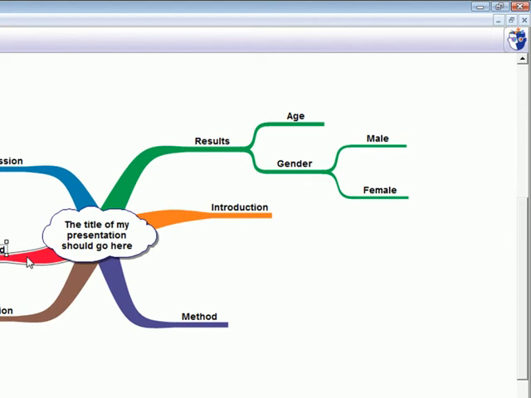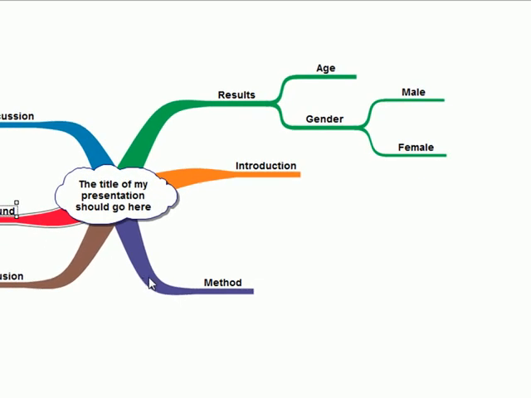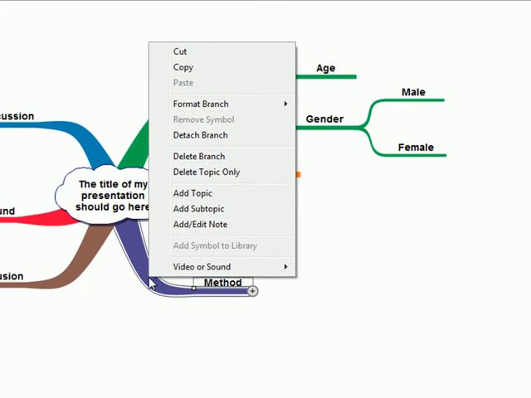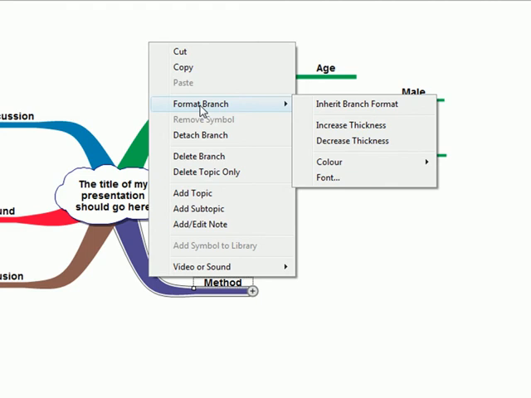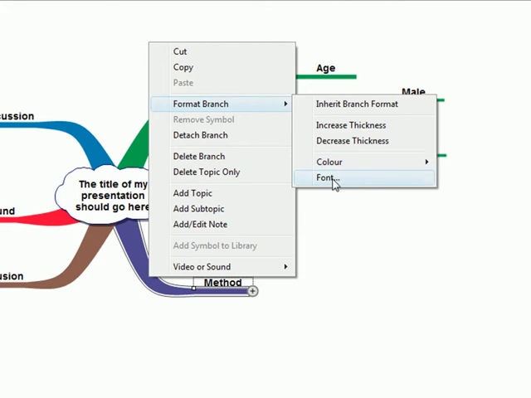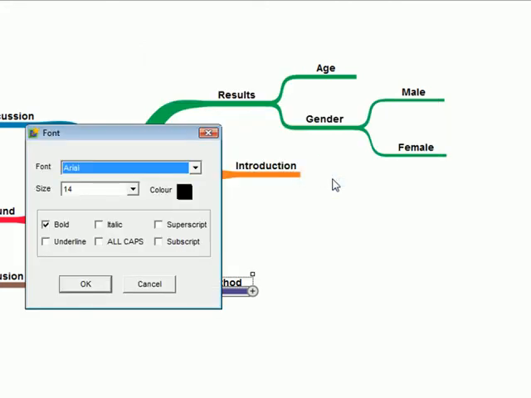Before we leave this screen, I'll show you my method for changing the font and colour. Right click on a branch. That is right click. And from the drop down menu select Format Branch. Format Branch and its sublevels allow you to change everything to do with that particular branch. Clicking on Font allows you to change the font and point size and colour and everything else.